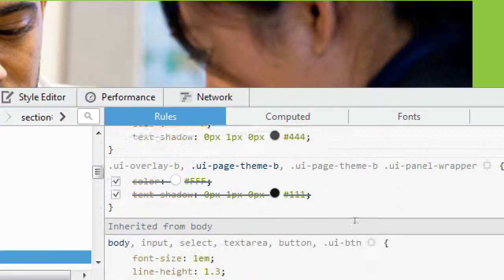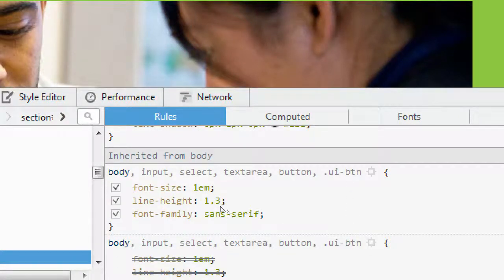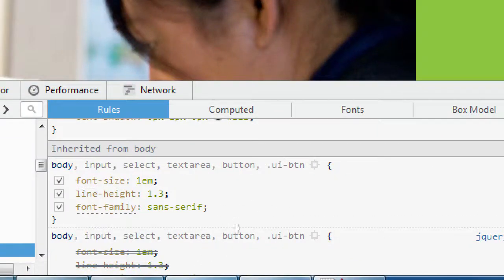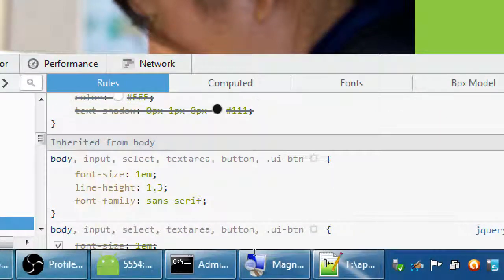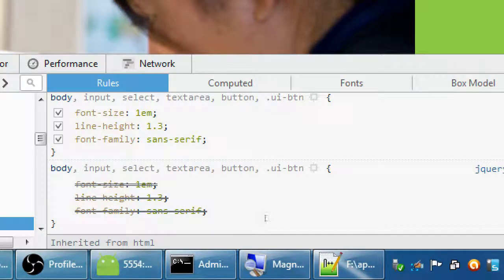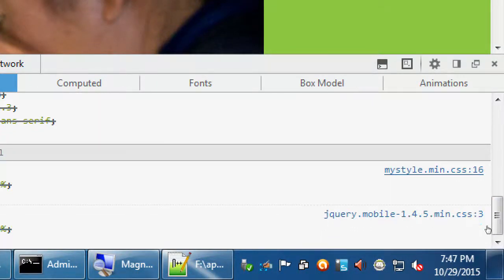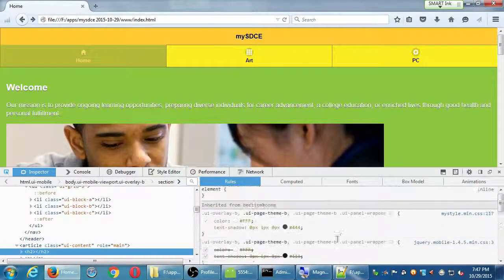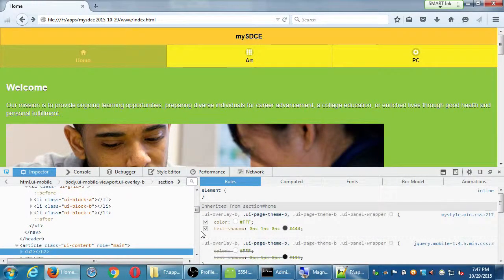Further down, what else do we have? Inherited from body, so there's body that's coming from there again. Font size is there. Body stuff, that's crossed out because something else takes over. And all the way back here, these are crossed out as well. So that's the anatomy of this screen.